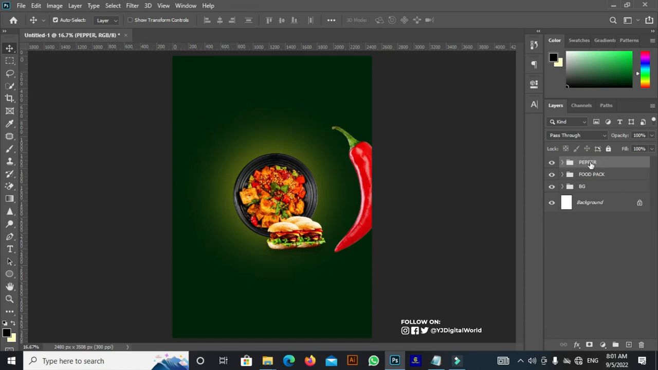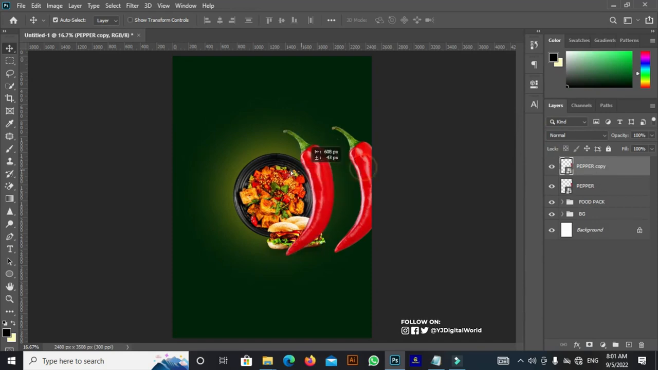After doing that, you can choose to make a duplicate of this. Let me convert this to a smart object first. After converting, make a duplicate, Ctrl J to make a duplicate, and drag it over here.